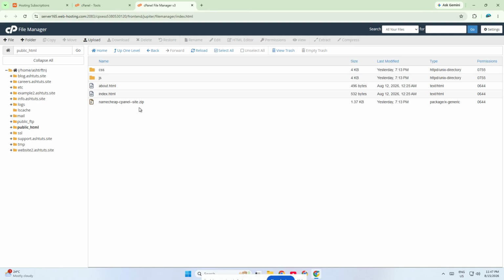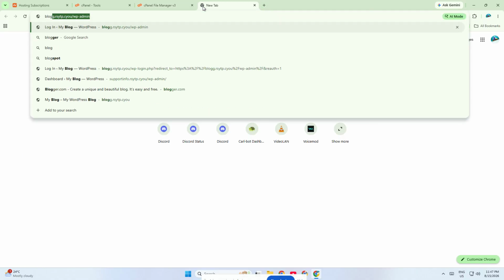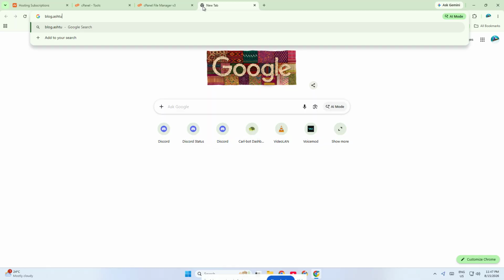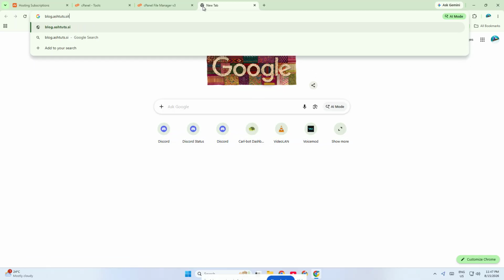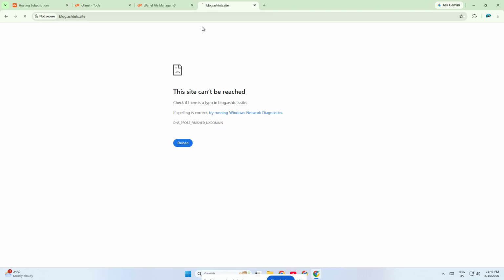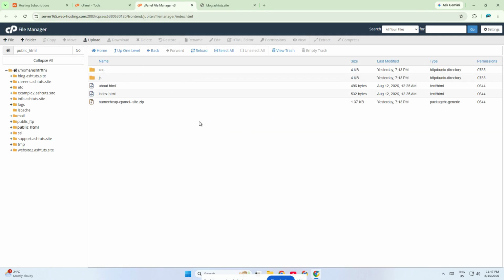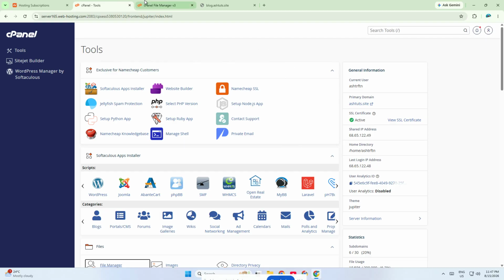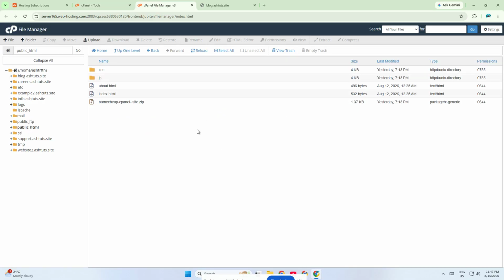Open your browser and go to the subdomain URL, such as https://blog.yourdomain.com. If everything is set up correctly, your new subdomain should load your website or landing page. If it doesn't appear right away, give it a little time, because DNS or server changes can sometimes take a short while to propagate. And that's it.